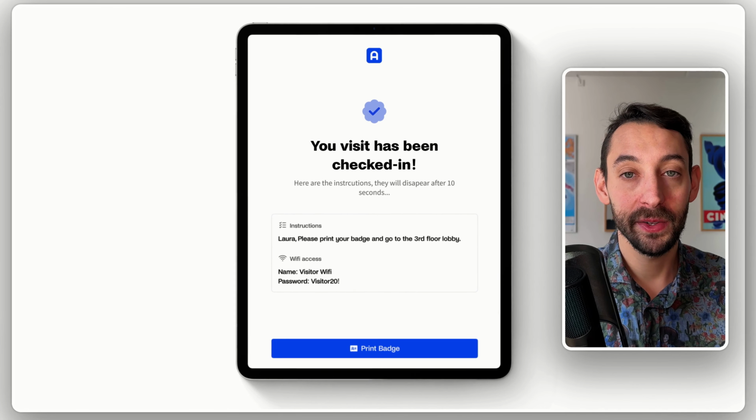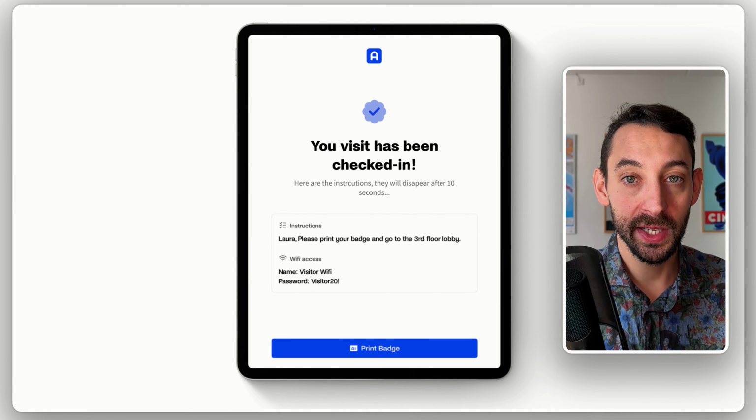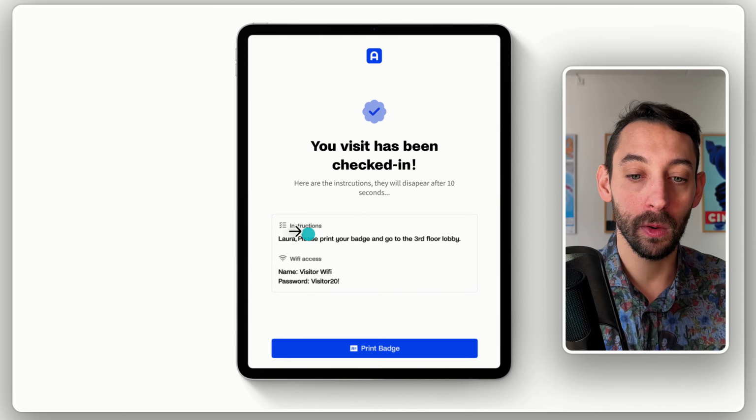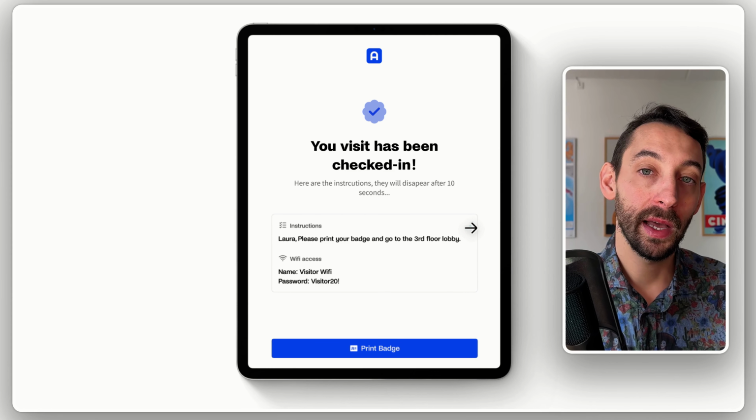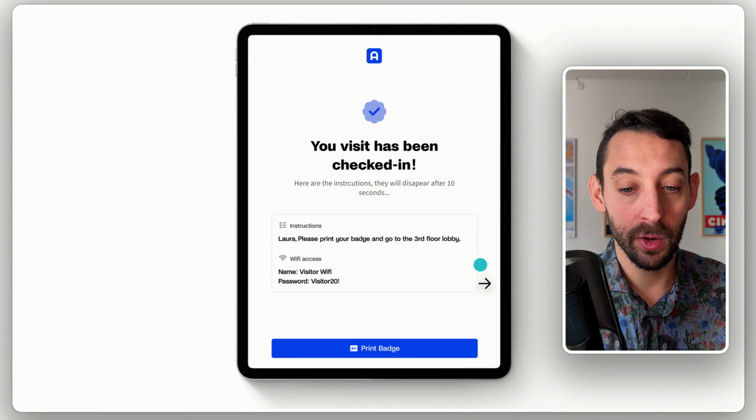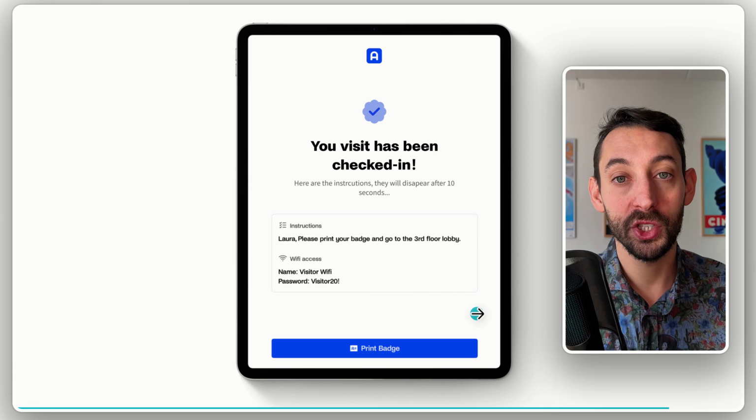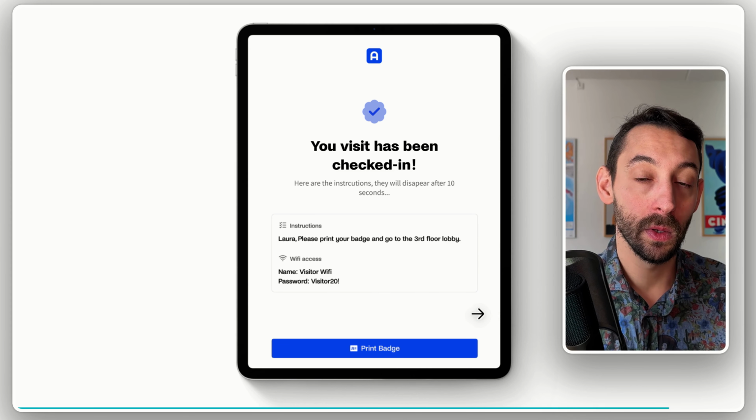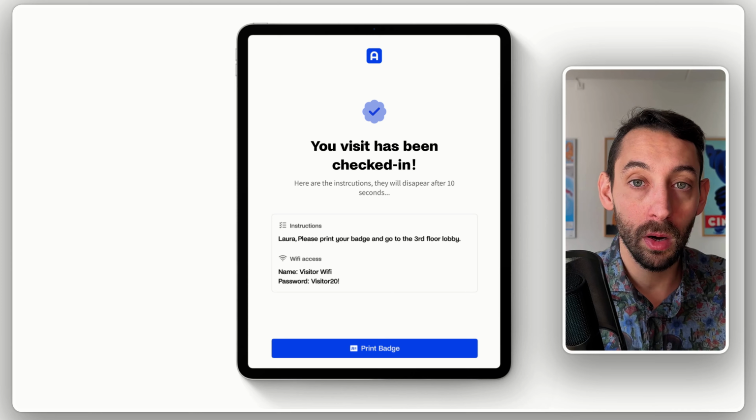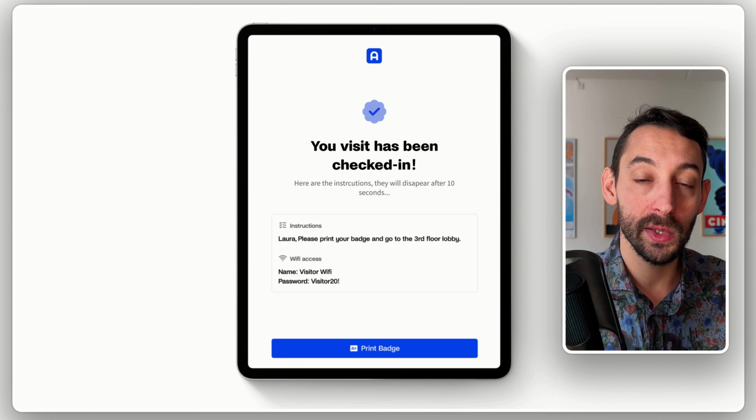And from there, your users are checked in. You might give them some instructions on what to do, like pick up your badge or wait in the lobby or meet this person here. And you can also have other automations, so automatically printing a badge or sharing access to your Wi-Fi network. So all of those things can happen for the user.